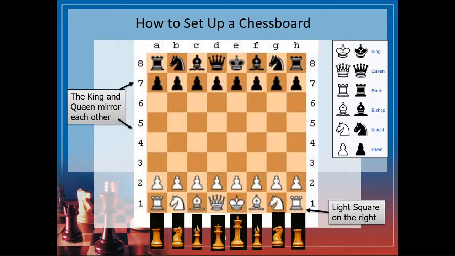Just realize that the kings and the queens mirror each other. Okay? So if you're setting up the board as the white side here, and there's the black side there, the king is here and the queen is on the left. The king is here and the queen is on the black left from the viewpoint of the white. Okay? And there's our pieces.